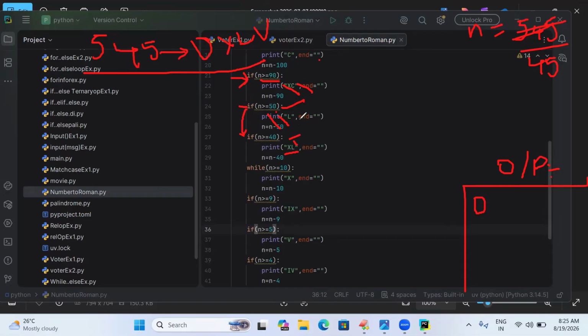So we used end is equals to double quotes for every print statement, right? So that is the reason it is not going to print in a new line. It is going to continue in the same line. In the same line, the value XL is going to be the output. After that, XL is going to be printed. It is going to remove that value which is greater than 40, right? So it is going to remove that 40 value from that n.